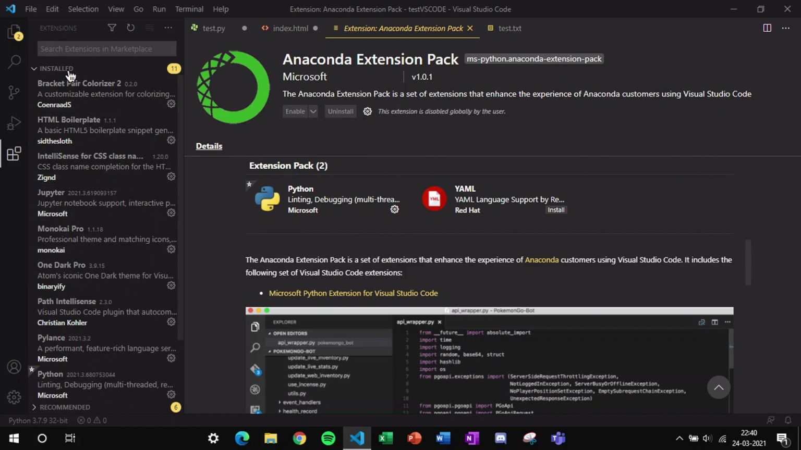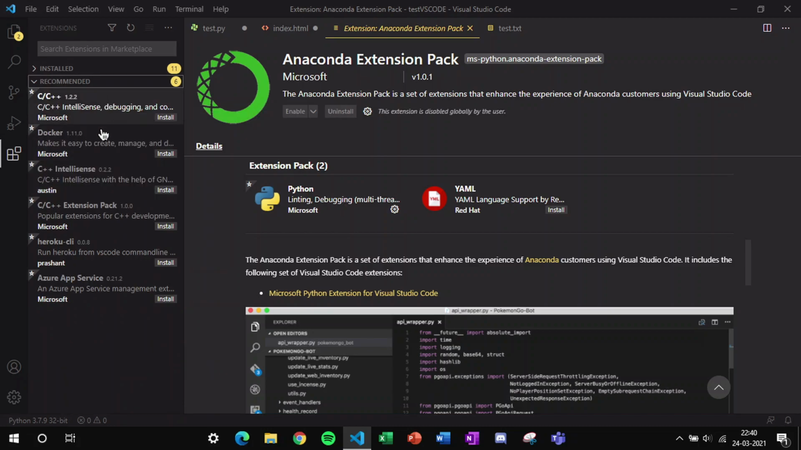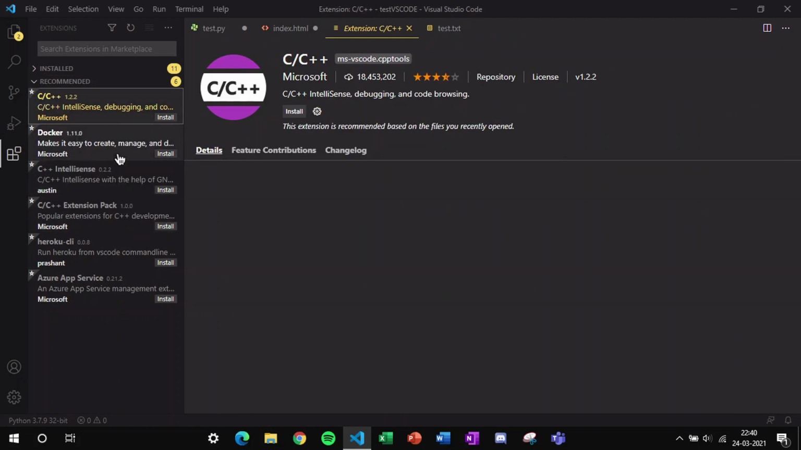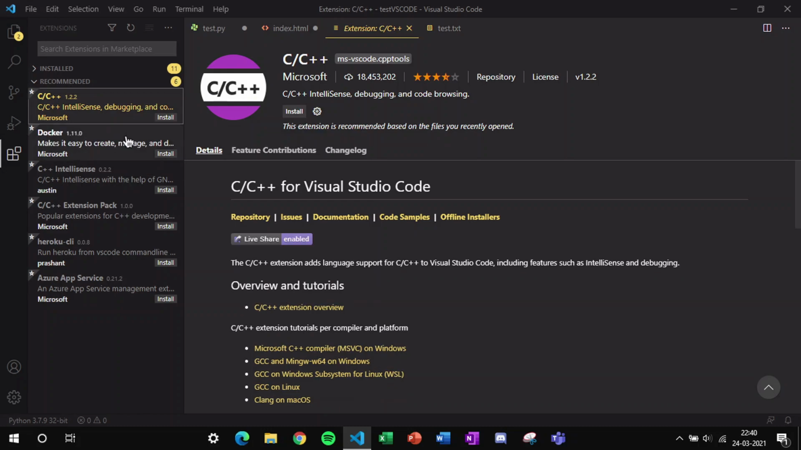Now let's see what we have in the recommended. As you can see, I have a lot of extensions in my recommended. Why are these here? I'm going to tell you in just a minute. First I have C++, because I just installed some files and was checking the code. That's why it's showing, because I worked with a C or C++ file recently. So it detects that and shows you the recommendation.